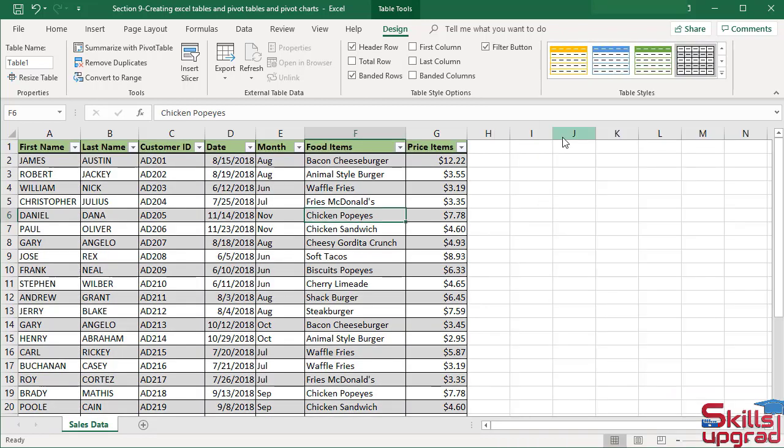I select this table. If you want to bold the last column content, check this box. Now you can see the last column contents are bold.